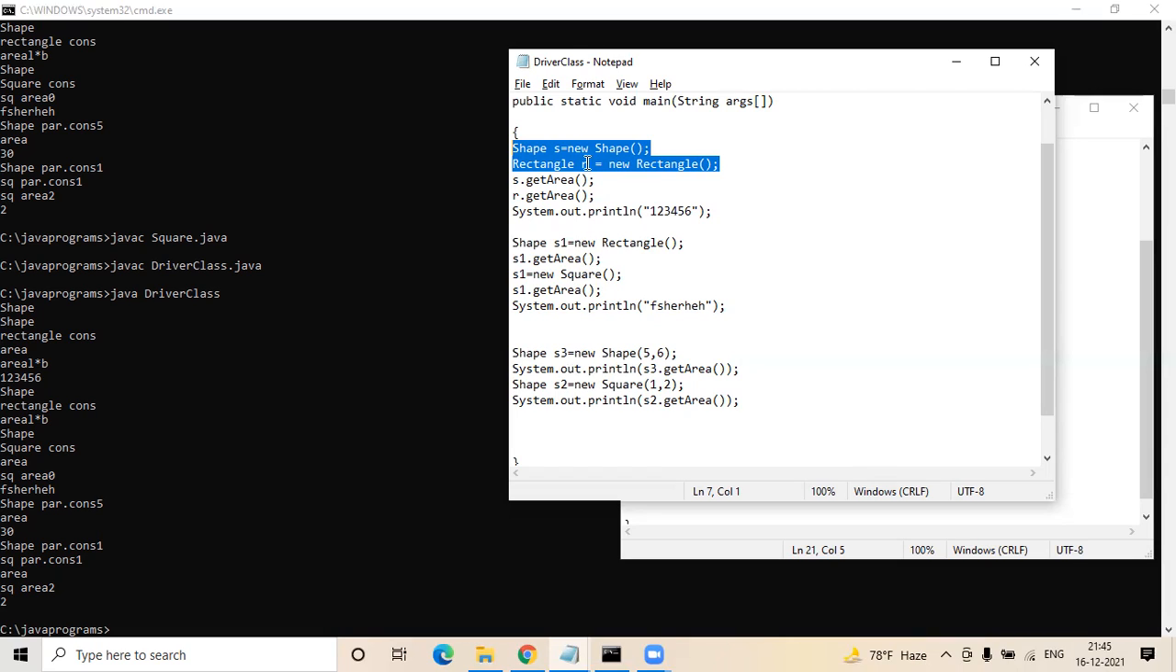Because of this object, right? New Square. Yeah, exactly. You can try and see whether the parameterized constructor of the parent is getting printed or not. Okay, Sneha, thanks. Yeah, if you have any other questions.